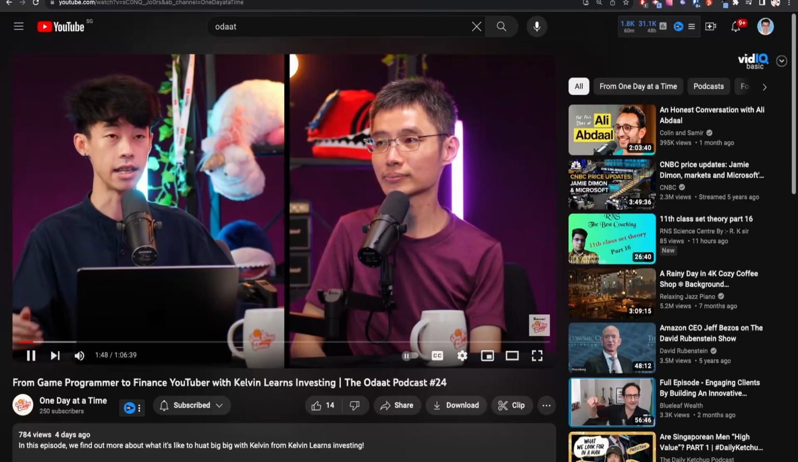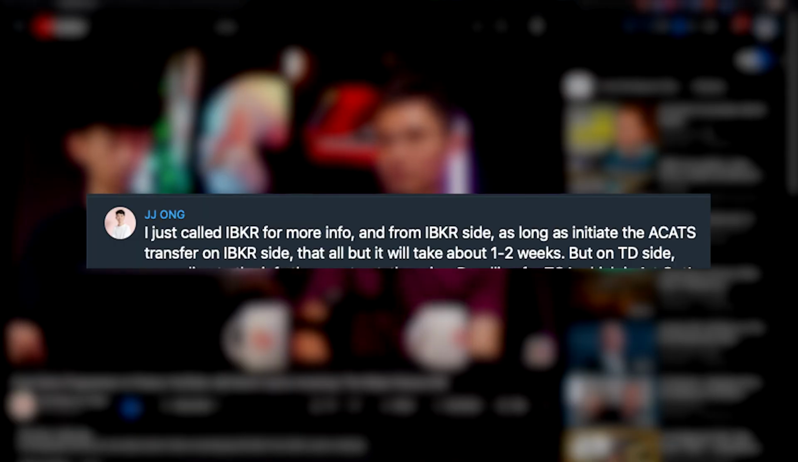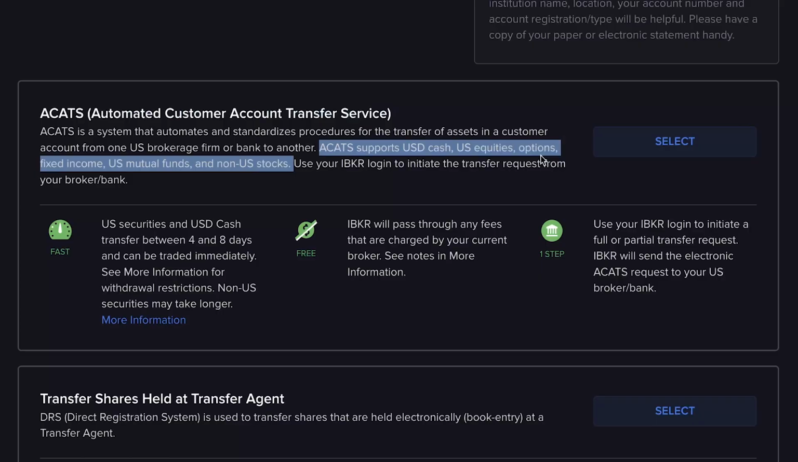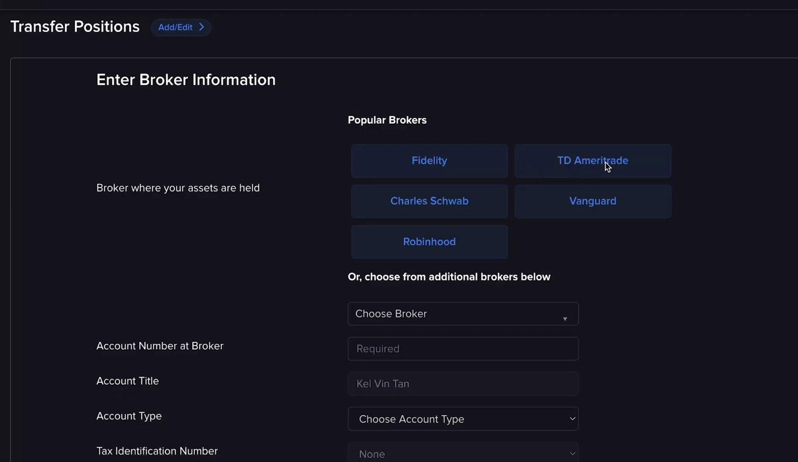Also, a huge thank you to JJ Ong for helping me to confirm with IBKR that ACATS transfer is indeed the right method to use. So just click on Select, then choose TD Ameritrade.